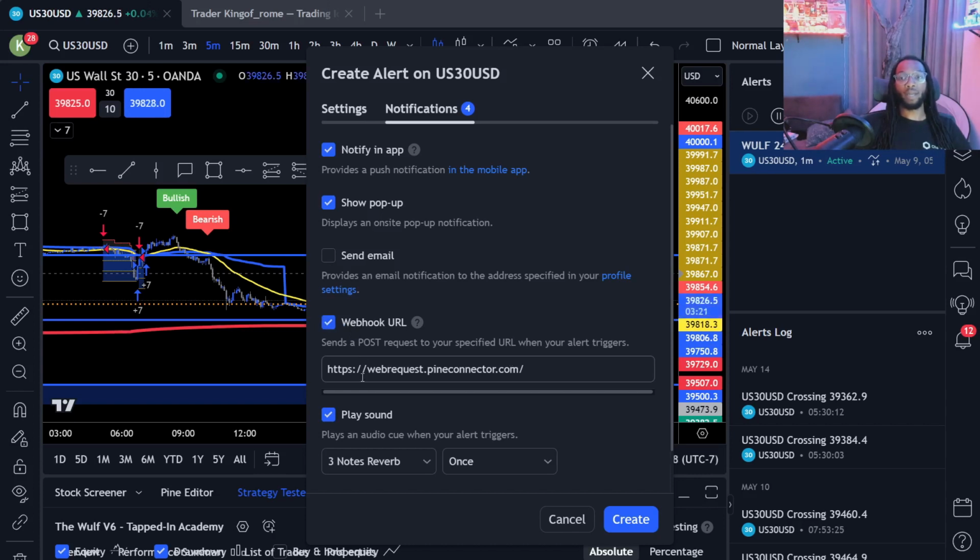Now make sure that you are doing everything inside of Pine Connector under version 3, because when you log into your account, at the top you'll see where it says V3 portal. Just make sure you log in through there and download your EA from there.